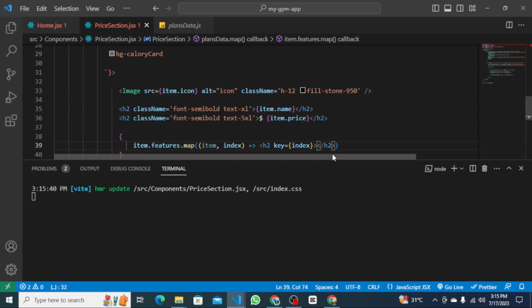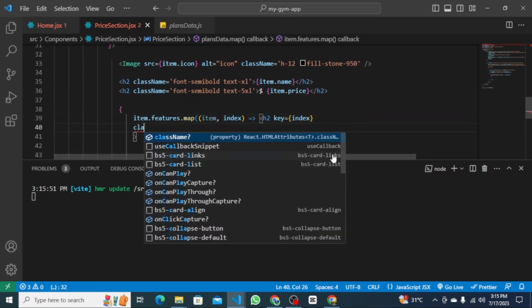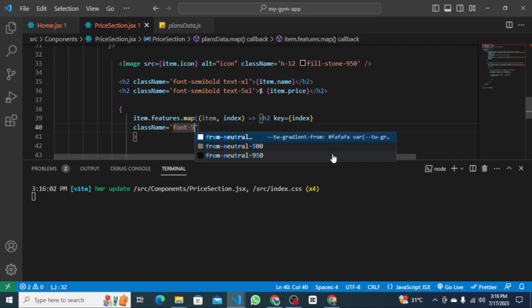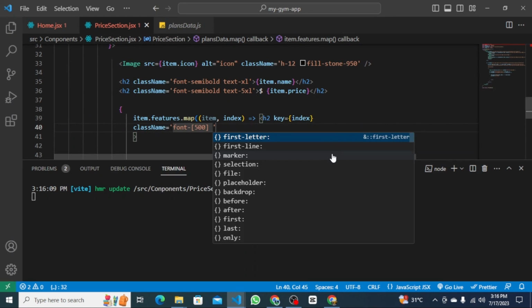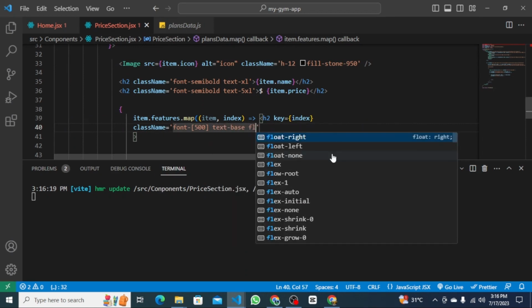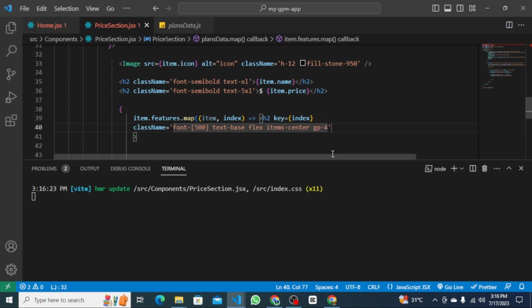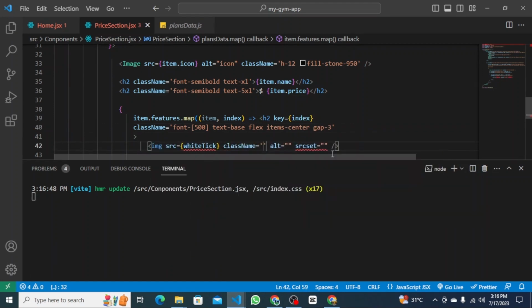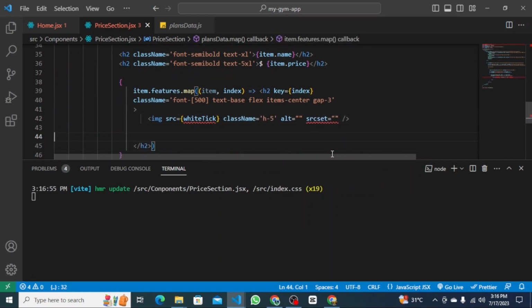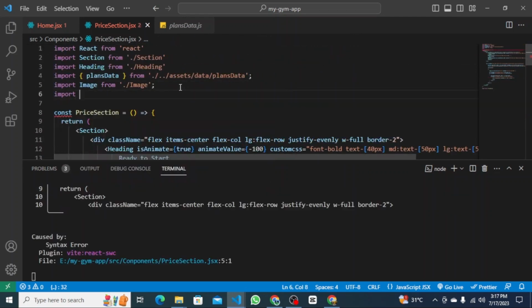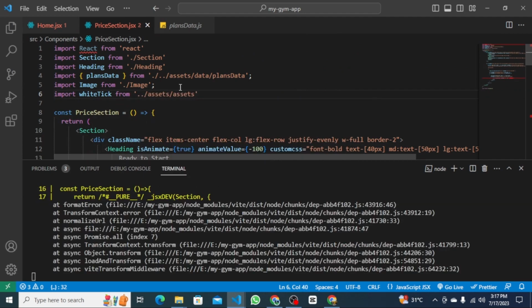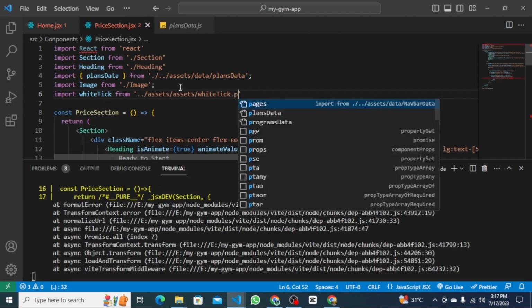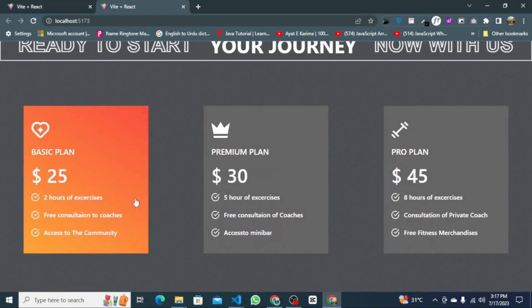So inside the H2 tag, class font 500, it's font weight. Okay. Text will be base, flex, items-center, gap 2. And here I am taking one image, white tick, okay. Height 5. Just copy and paste the item, okay. Now import the image, white tick, okay. Inside the H2, okay, now it looks like this. Okay.